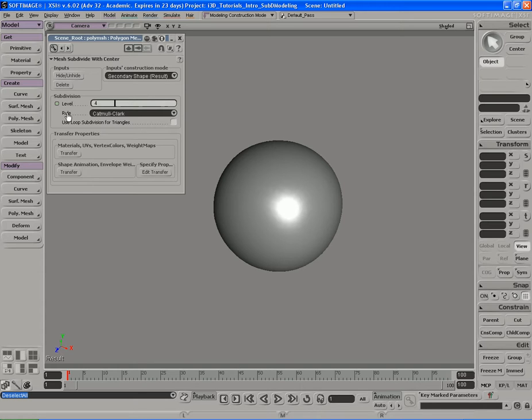Down here under the subdivision rule, we can change the algorithm that Softimage XSI uses to calculate this SubD based off of the rough cube. So the default is Catmull-Clark, and that's probably going to be the most common option that you're going to be using. It's the one that I like to use. It's my favorite, and I use it all the time when I'm modeling using SubDs inside of Softimage XSI.